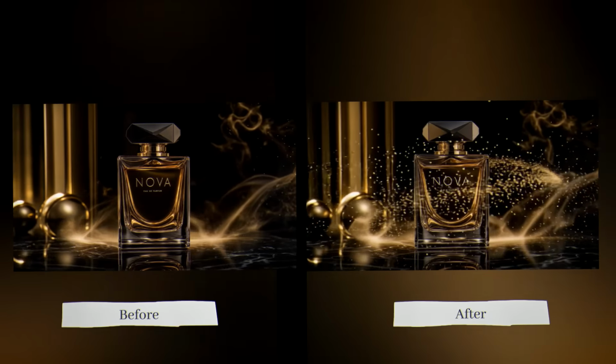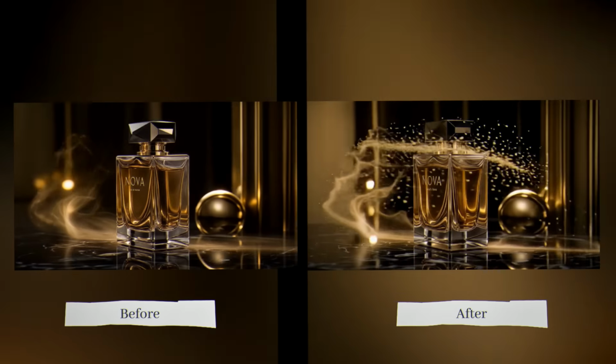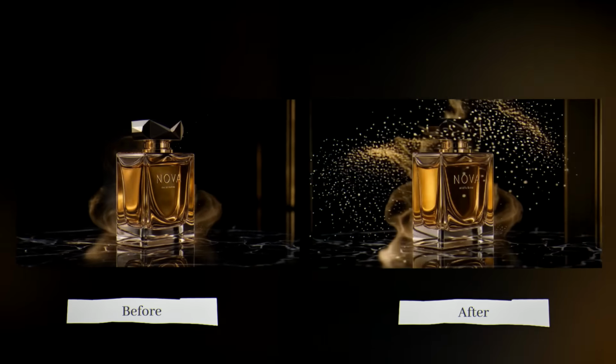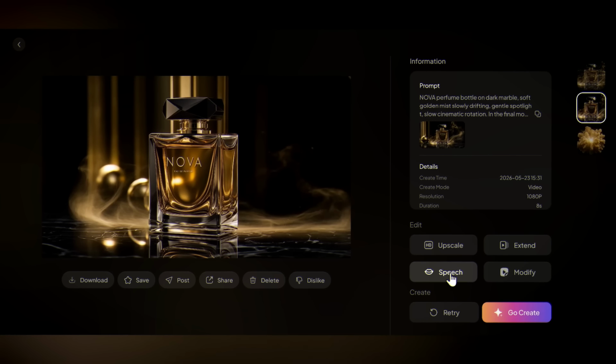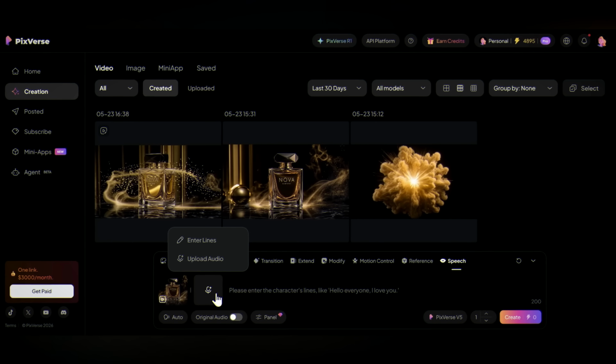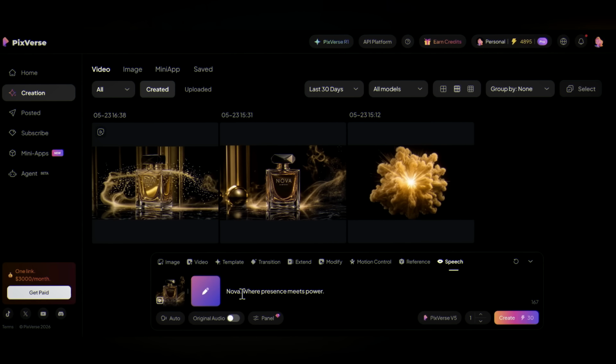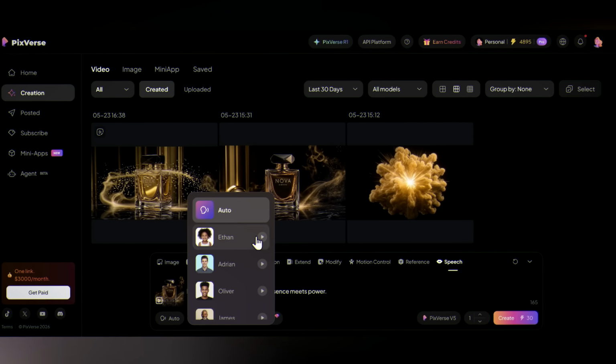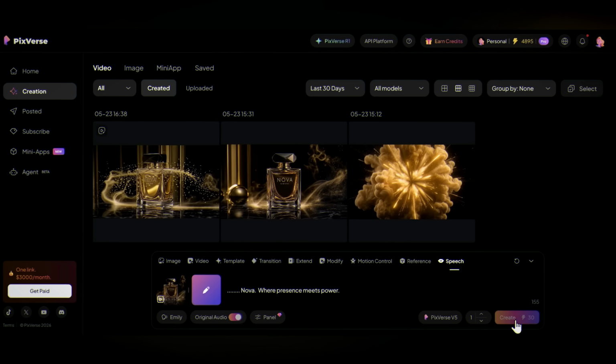That extra shimmer, and I'm still inside the same platform. I haven't opened a single other app. And the final touch, a voiceover. One click. Here you can upload audio or enter lines. I am writing a line. Choose your voice artist. Turn on original audio and hit Create. That's it.